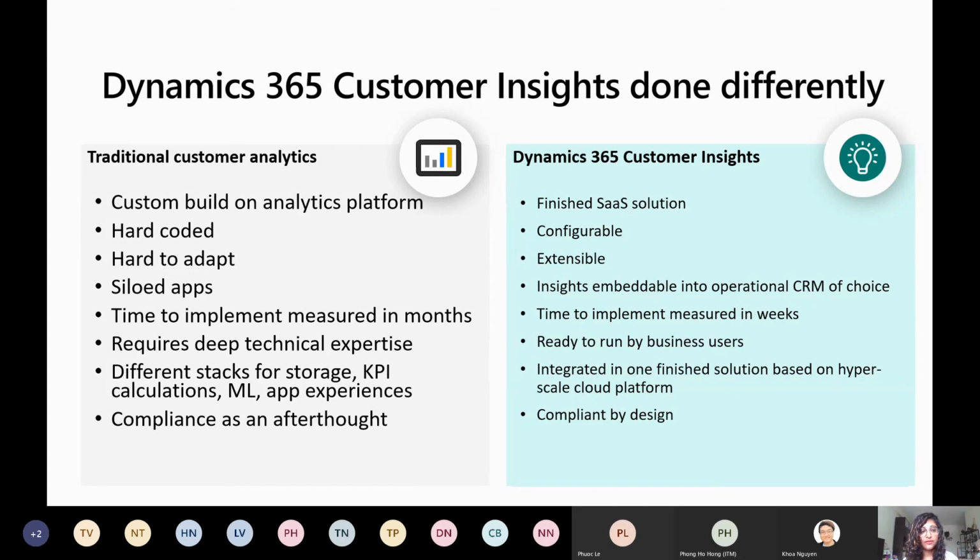So often people have this question. Why customer insights? Why not the traditional customer analytics like in Power BI or any other systems? The reason is the traditional customer analytics are custom built, and the platform is hard coded, so you will find it really hard to adapt. Moreover, your data is in silos, it's not unified as you see in customer insights.